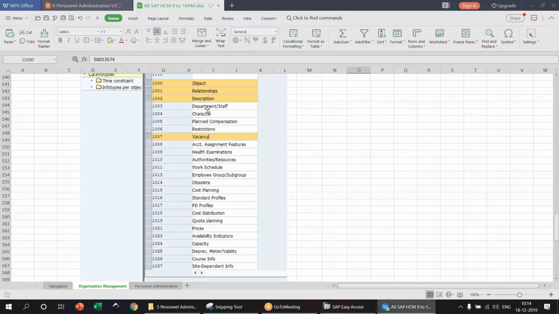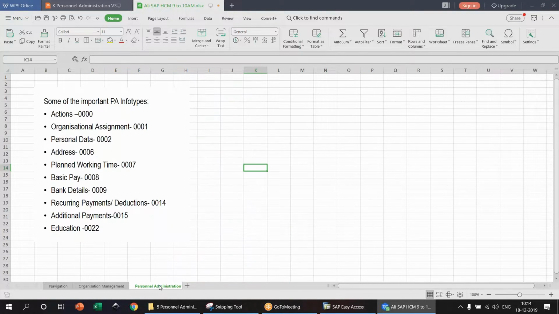There are many more. You can see these are also info types, like department character, and the plan compensation, which is 105. But we don't use them. So these are the general ones, the highlighted ones, which we only use. Same way, personnel administration also has info types. Let me show you in the system where you can see these info types.